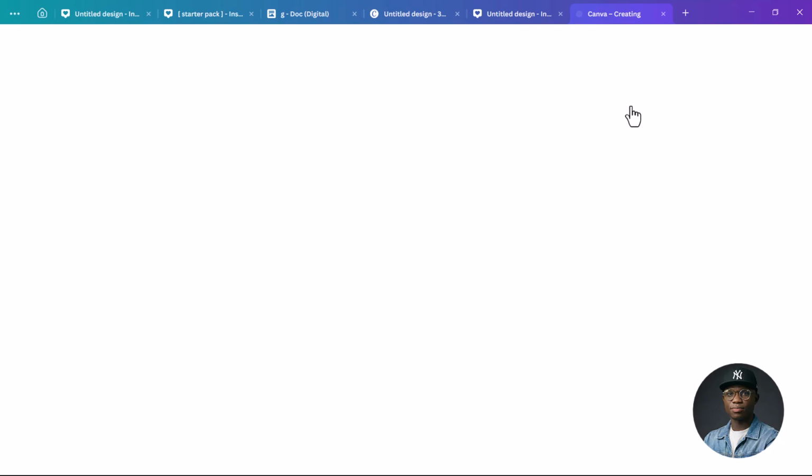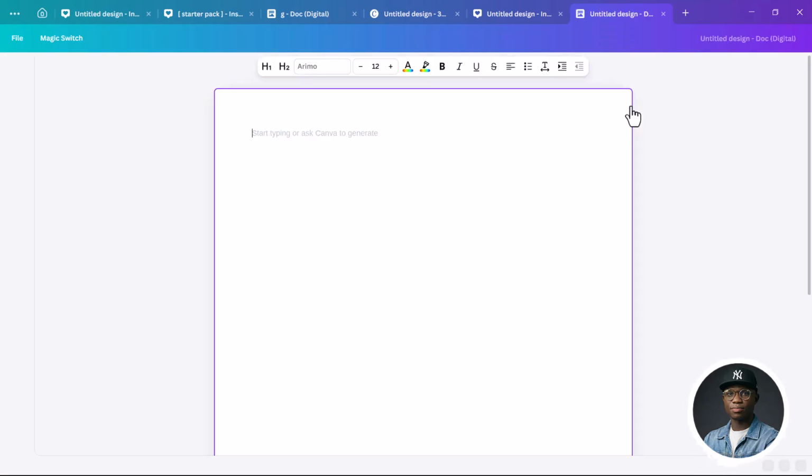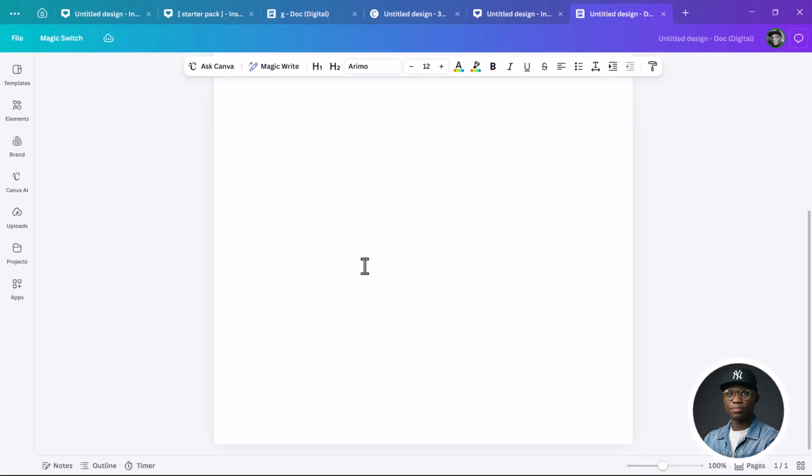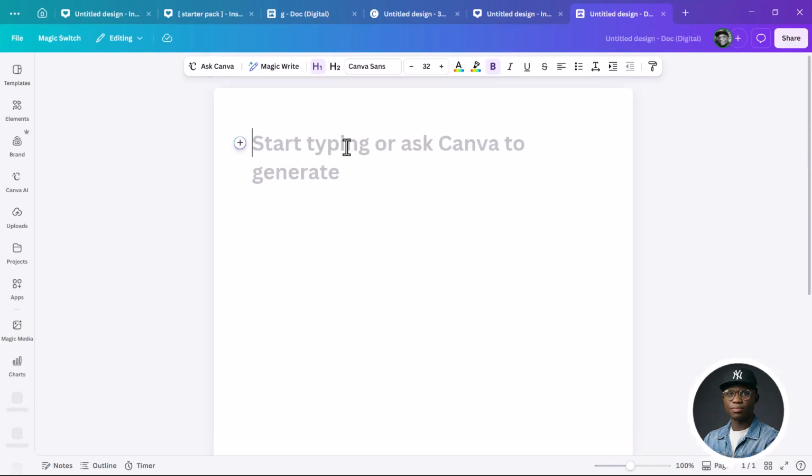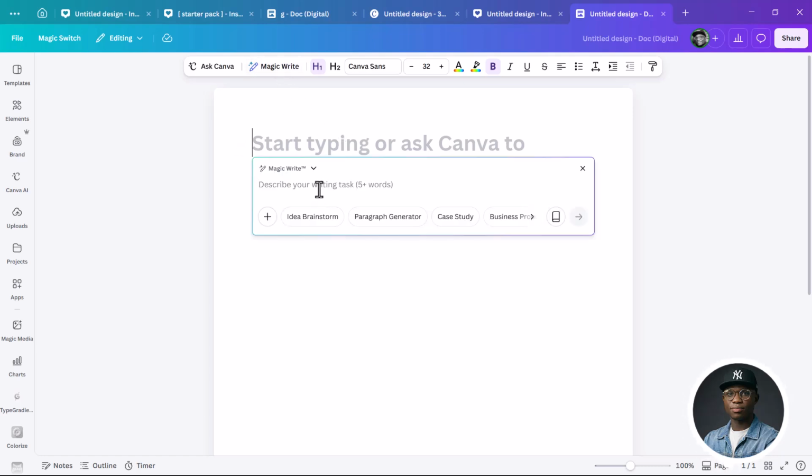This works like your Google Doc. Okay, you have this plain page that you can keep typing on. If you are somebody who likes working with documents, you can create your document here. So I'm just going to use the magic write. I'm going to say something like how to become a better designer. I love that example.